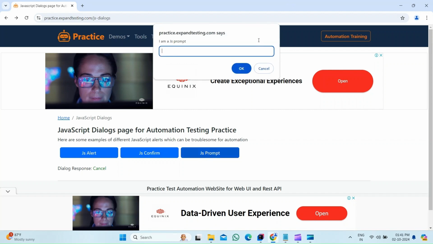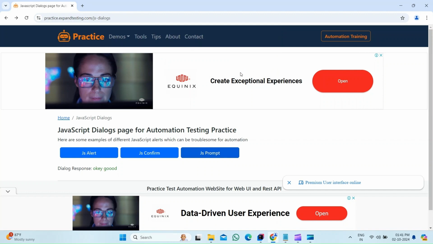JS Prompt will accept text from the user and uses it for backend operations. There also you can select either OK or Cancel buttons. In this web page you see the text of the action that you are performing on alerts.